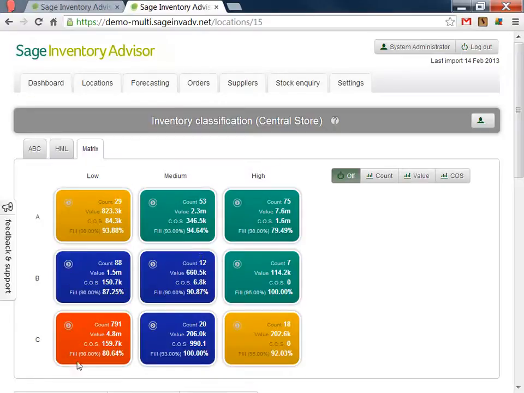The C lows are the items that hardly ever move, and when they do move, they hardly ever make any money for us. So they're prime candidates to be looking at obsolescence. On the top left-hand side, you've got the A low products. Here what we're doing is we're highlighting the items that don't move too much, but when they do, really do create quite a bit of turnover.